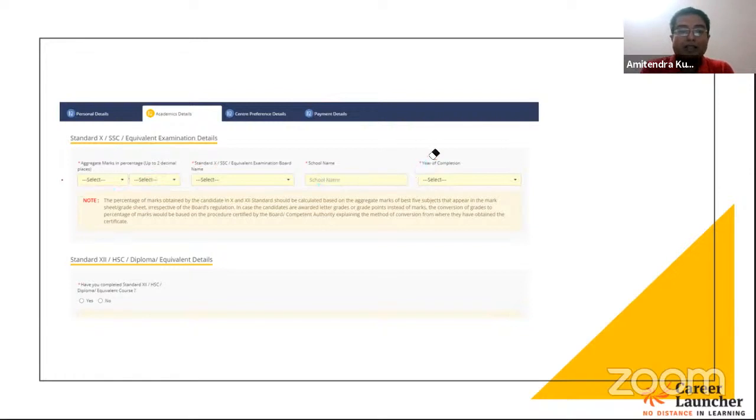Next comes your class 12th details. So here there are two possibilities. One, you are appearing for the board examination. Or, you might have completed your board last year itself, or you have written your board and passed your board earlier itself. So the question here is for the class 12, have you completed standard 12th HSC diploma equivalent? So whatever the case may be, then you'll select yes or no.